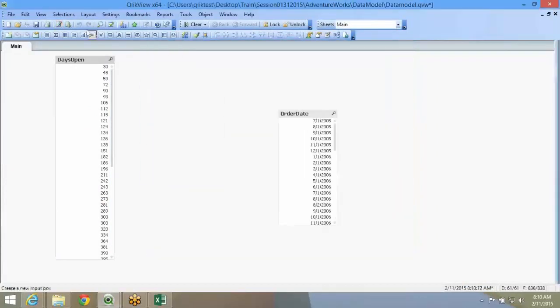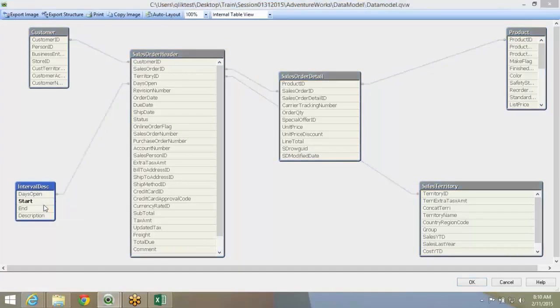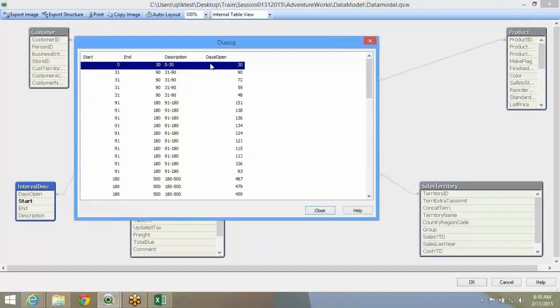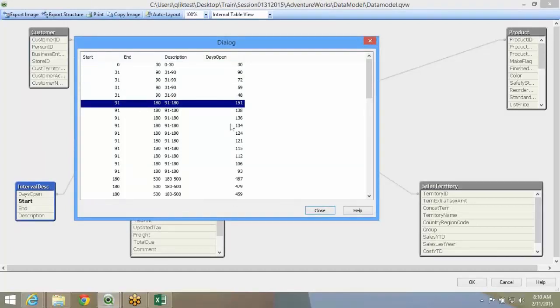Now my interval match is done. It's a small step that I did. Now if I look at my data model, at the end of it I have an intervals description table. So preview it. Just like I said, days open 30, 0 to 30, 72, 31 to 90, 151, 91 to 180. The intervals has categorized the days open, and the left join is processed.